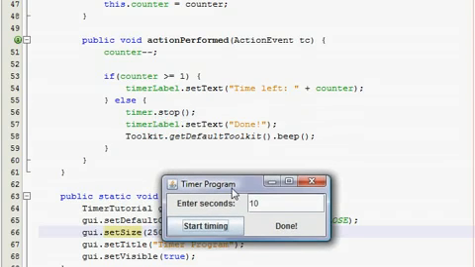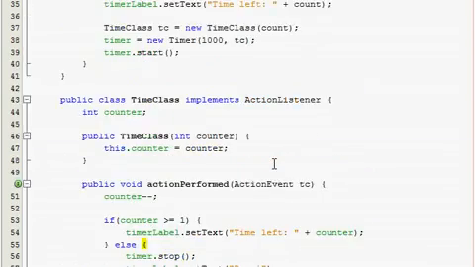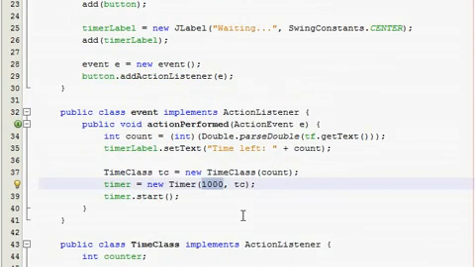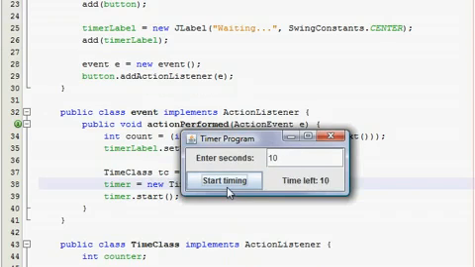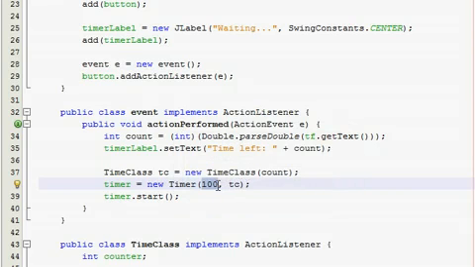Alright, now I want to show you something else. So, say I wanted to do every 10th of a second, I would just type in 100 here. And now it's going to go really fast. See that? It only took 1 second to do all those because every 10th of a second it fired off a new event. So now, well, I don't want to do that.